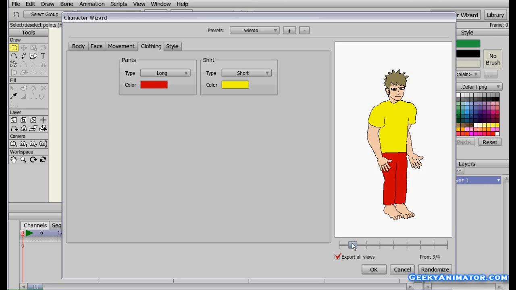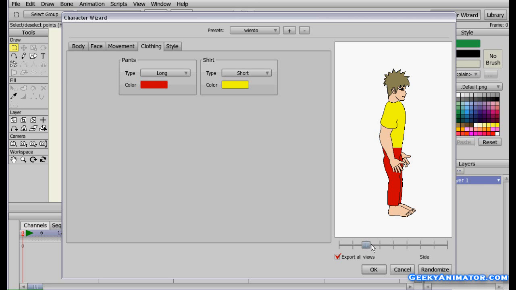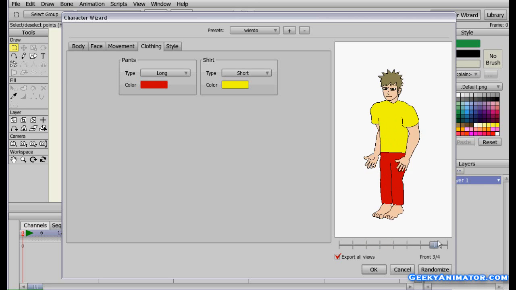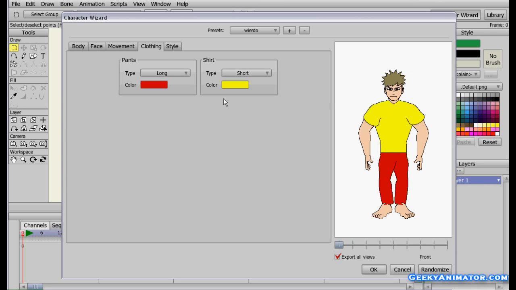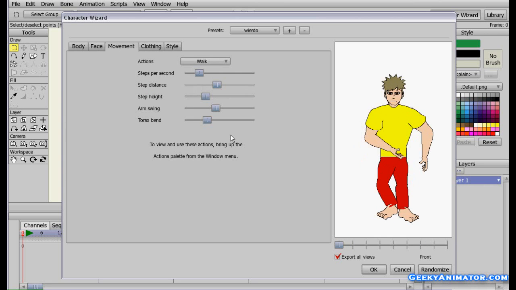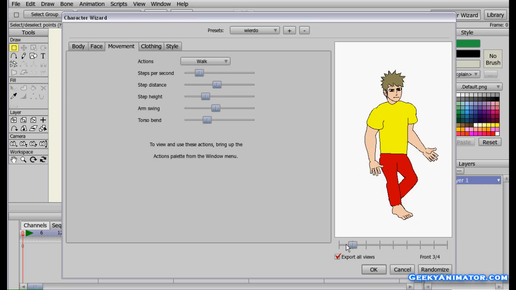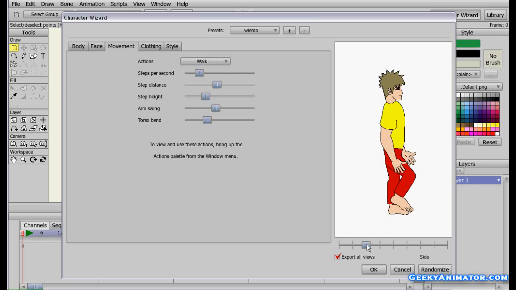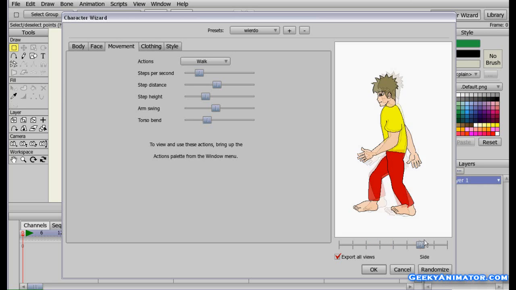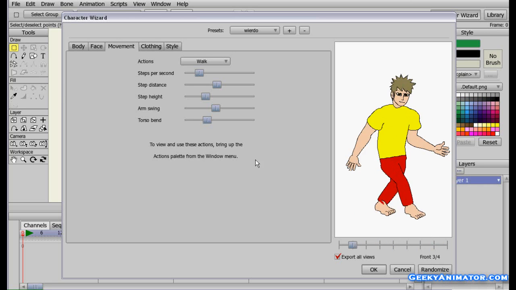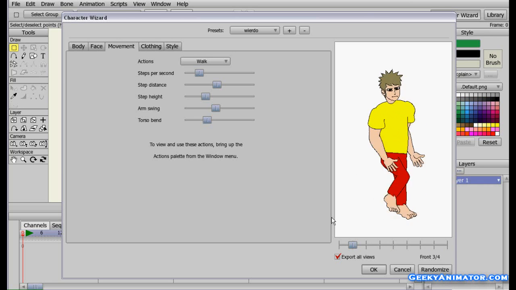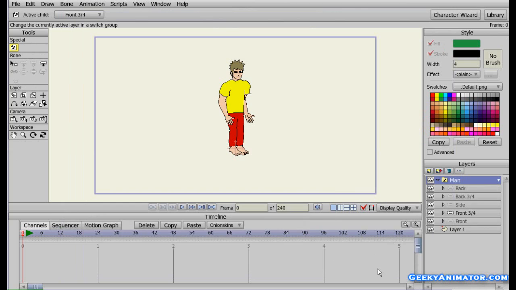One more thing I would like to show you is that you have all the views that you need: the side view, the 3/4 view, the back view. I mean, you can see it from all the views. If you go to movement, you can see how the person is moving in different views. See that? That's a really cool thing, that's really handy. And I can press OK to import it. Press OK, and here you are. So let me zoom in a little bit.